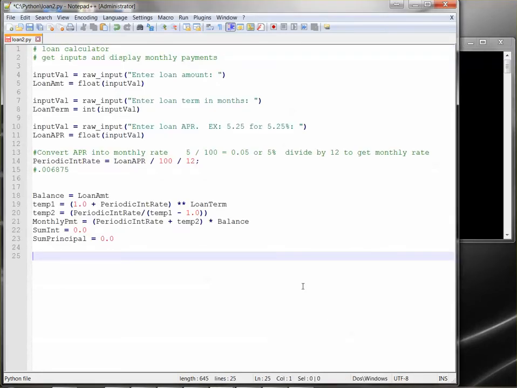Okay, we're back into our loan calculator. The very first part of this program, where we accept user input and calculate our interest rate, our monthly interest rate, as well as calculating our monthly payment, is identical to the previous program. So we're not going to talk about any of that setup. We do have two new variables defined here, and we'll get into what they're being used for a little bit later, but we're defining two new variables, sum interest and sum principal, setting those to 0.